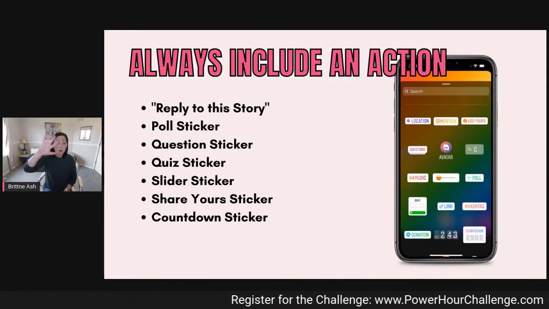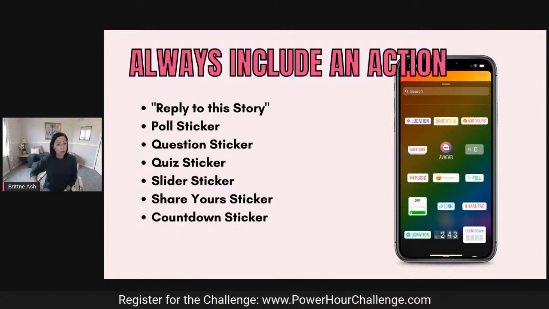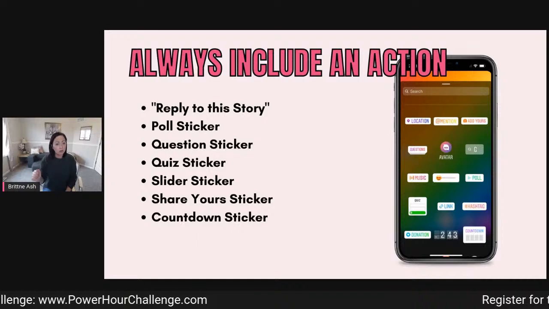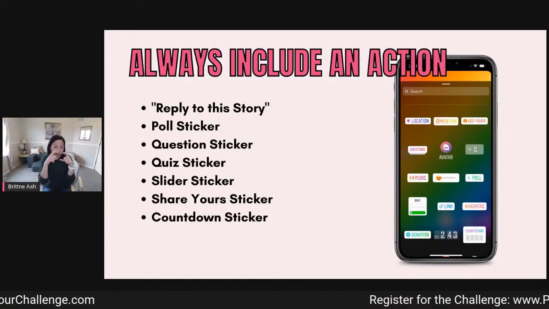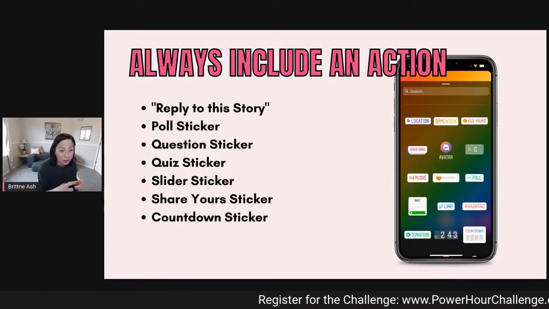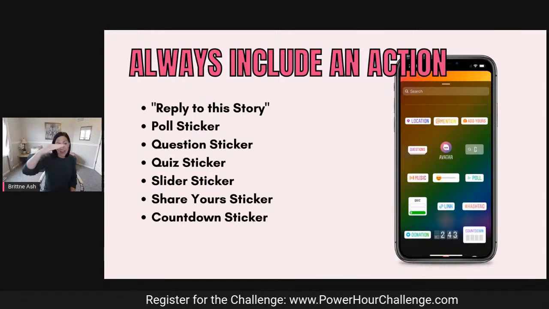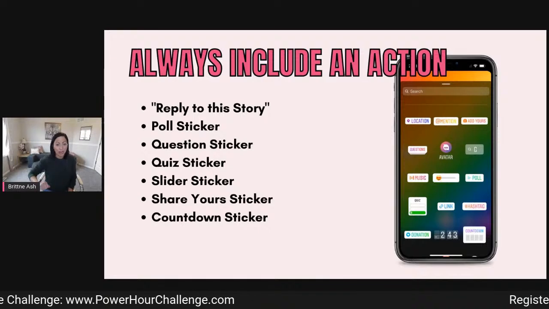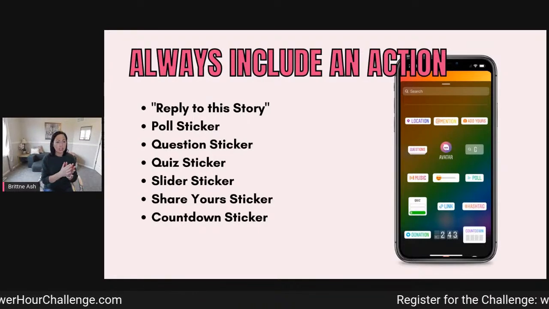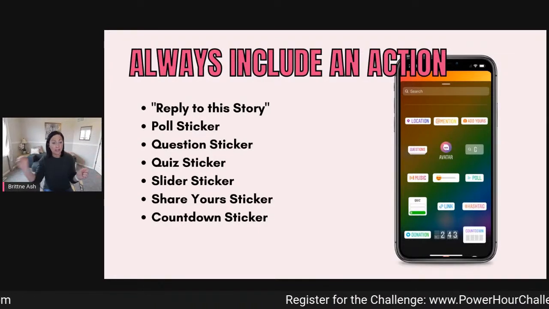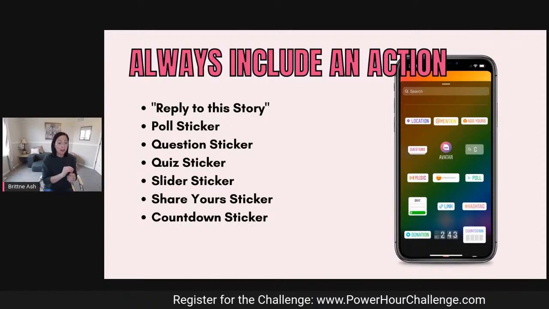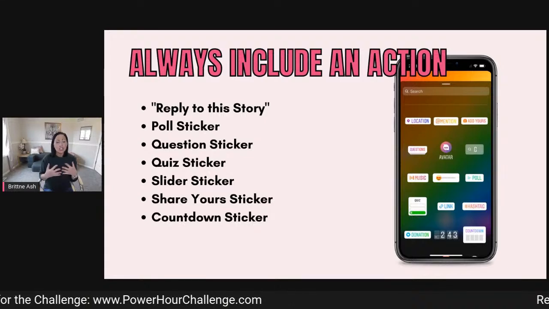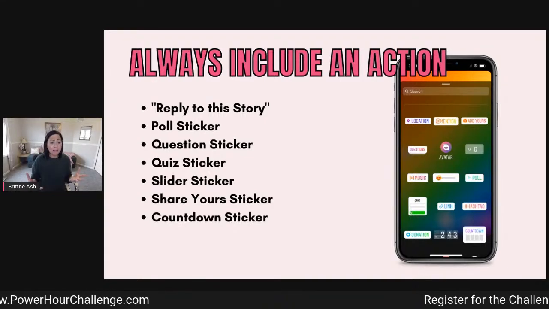The quiz sticker gives multiple options and they choose from them, where the poll is only one or the other. You could do this like a quiz. Show a really small snippet of your desk and say, guess where I'm working today, and give options: at my office, at a coffee shop, in my kitchen, or whatever, and have them guess where you're working. Slider sticker, that's one where they choose an emotion. Are you excited for such and such? They can slide that slider over to show how excited they are about that.